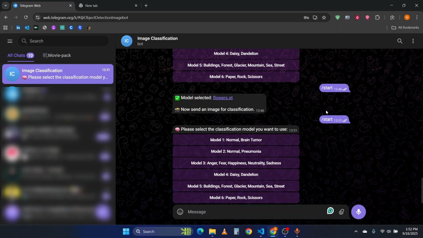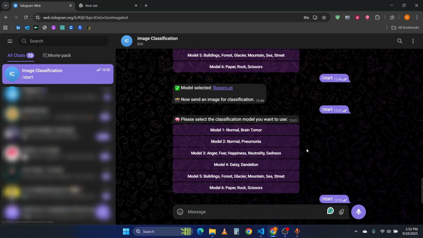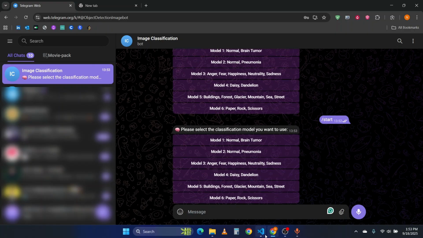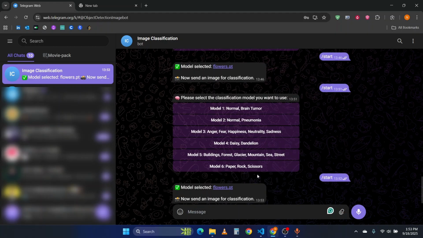Go to your browser and the Telegram bot. Either you can type /start or just click on the start button, it's up to you. Okay, you will get this dialog box. Wait for a few seconds. These are the models, and among these you have to select one. Let me select this one, Daisy and Dandelion. Okay, you will get this message showing the model which is selected.